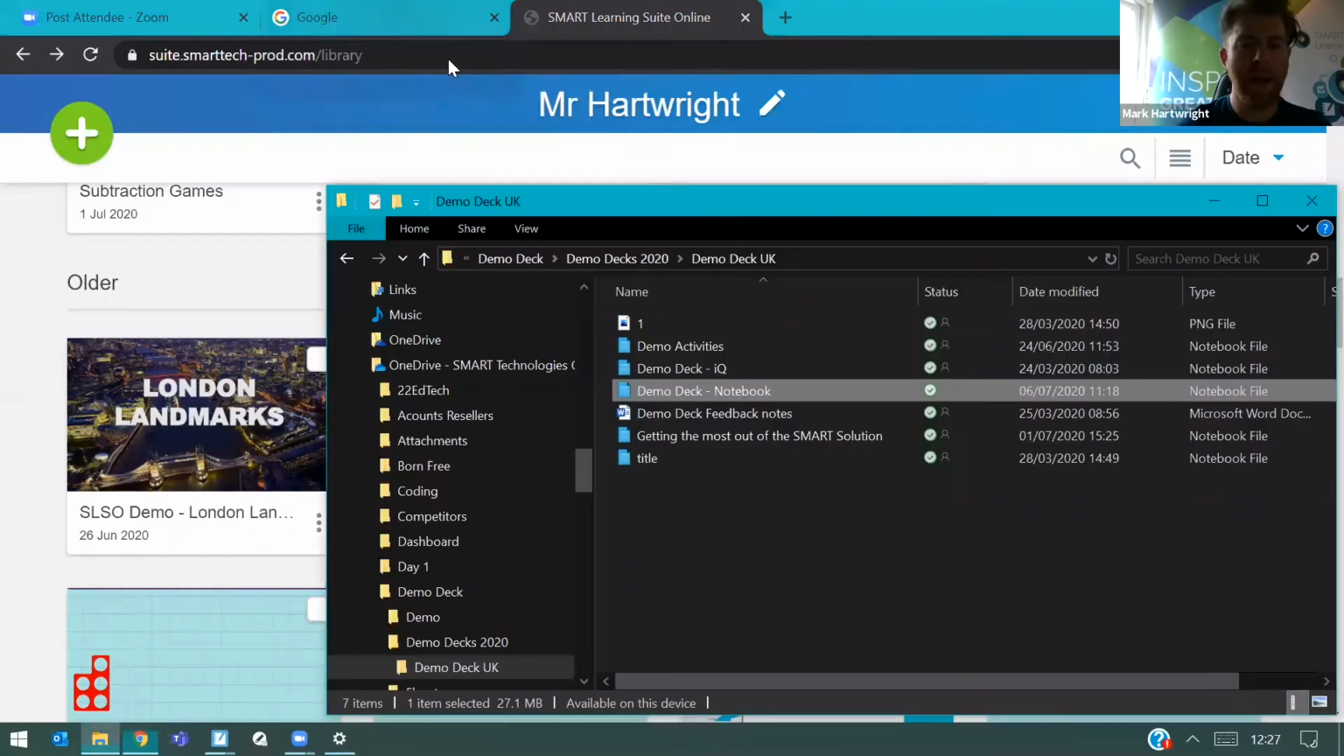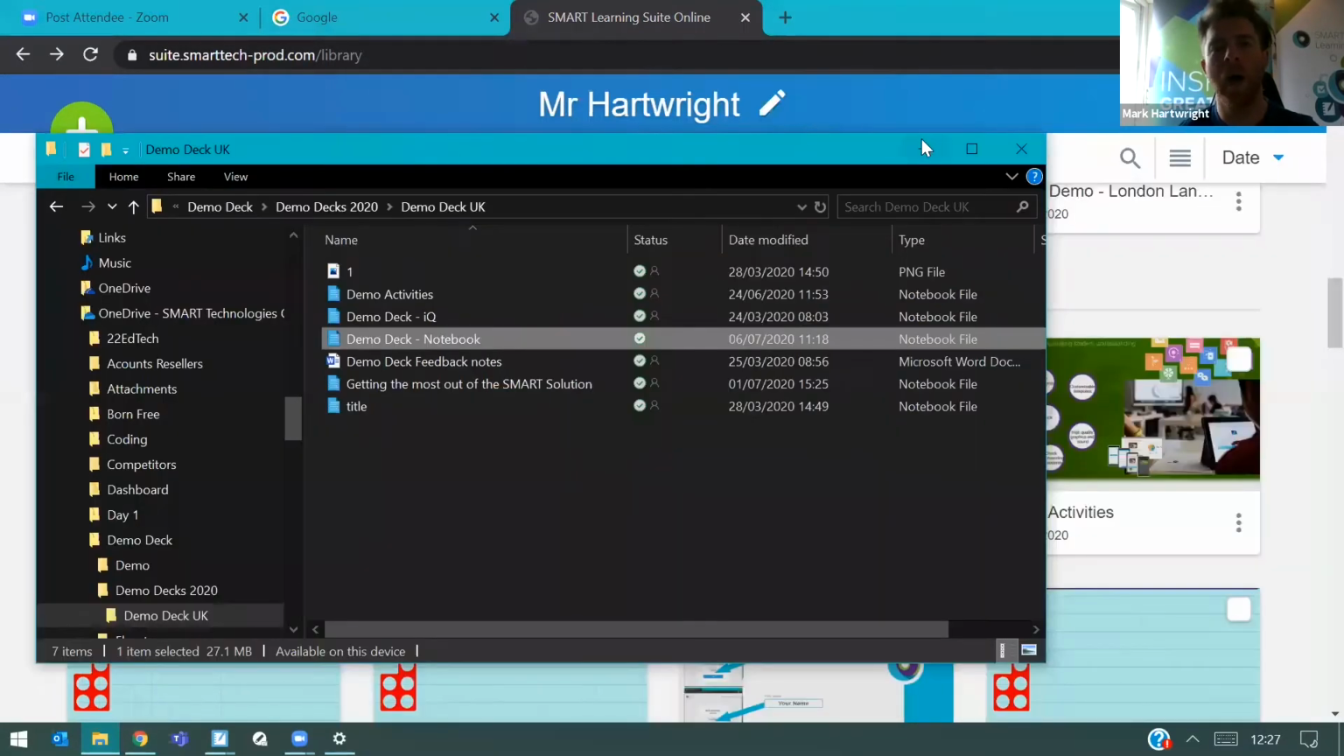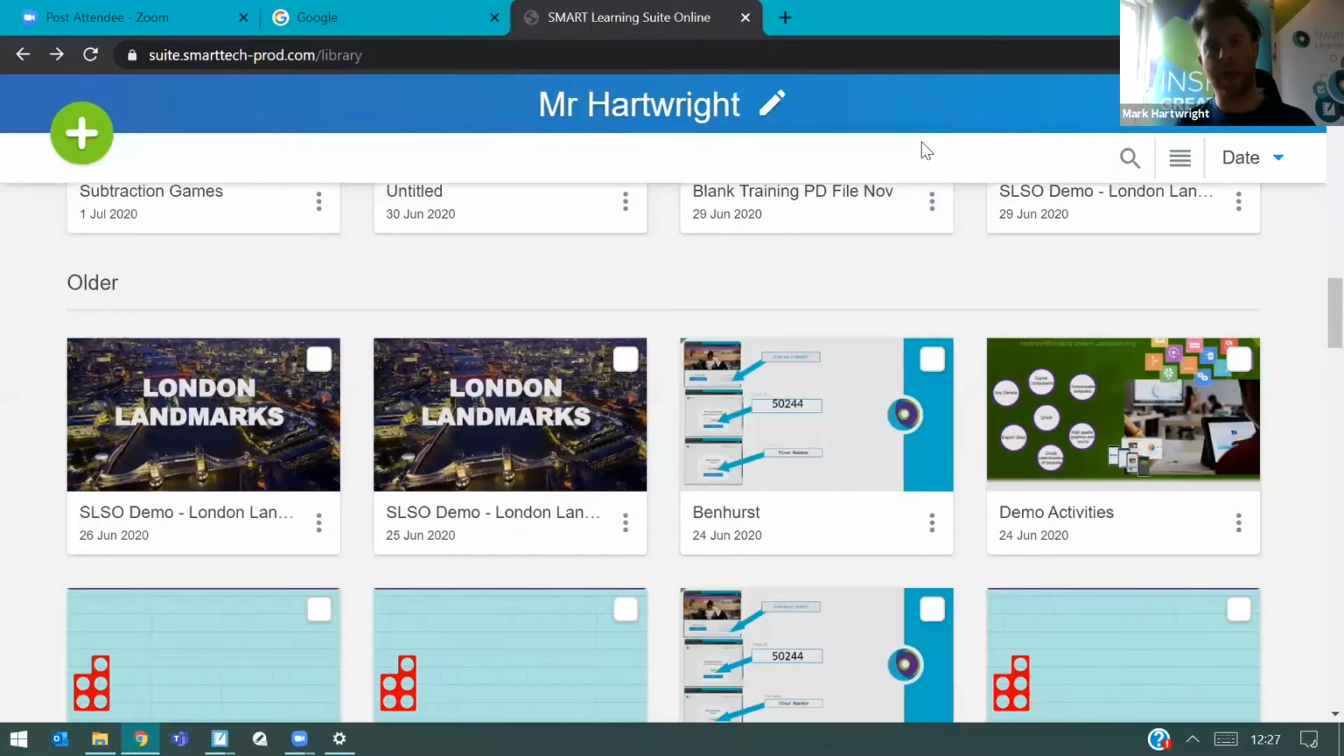For example, here, I've got all my notebook files organized within my account, and then I've synced those with my OneDrive so I can access those in that way. The way we have gone with that, the first thing we approached is Google.